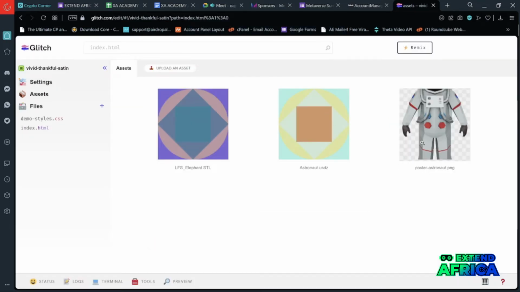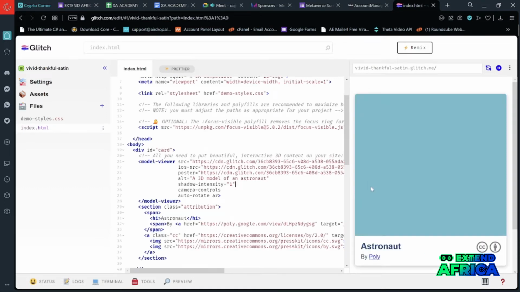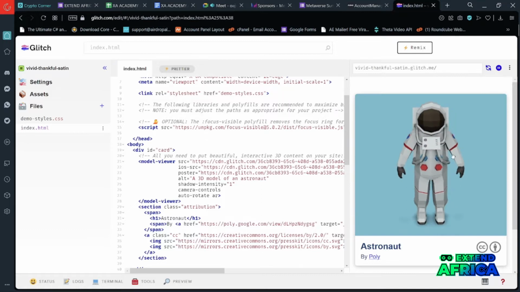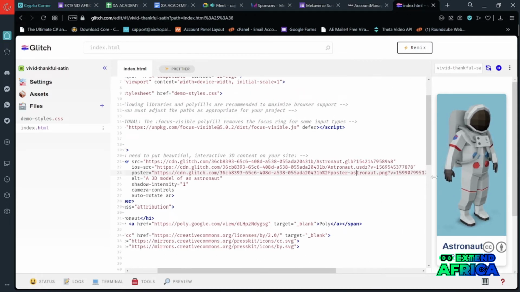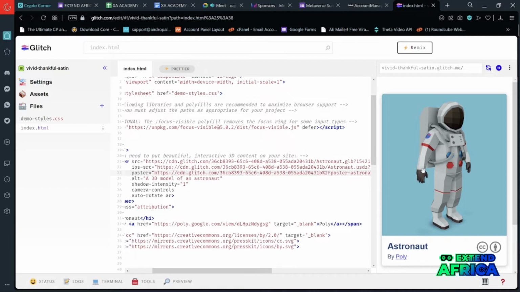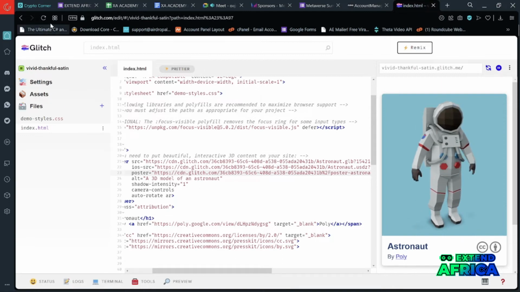Now, before that, I need to explain another thing to you. We have an image here, poster.astronaut.png. What this image does, let me open our preview pane, is that before this 3D model loads up, what appears first is a PNG file. The moment the 3D model loads up, the PNG file disappears and the 3D model comes up.